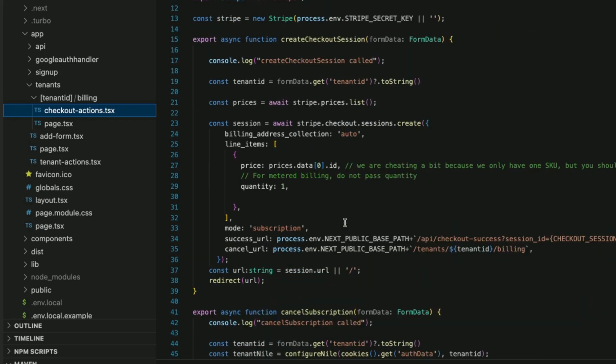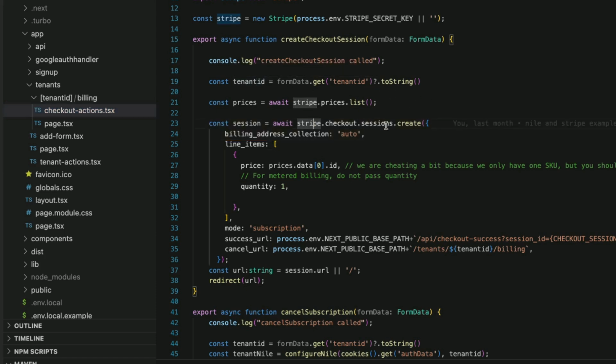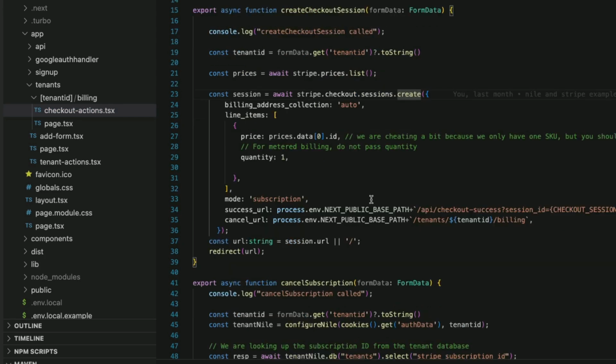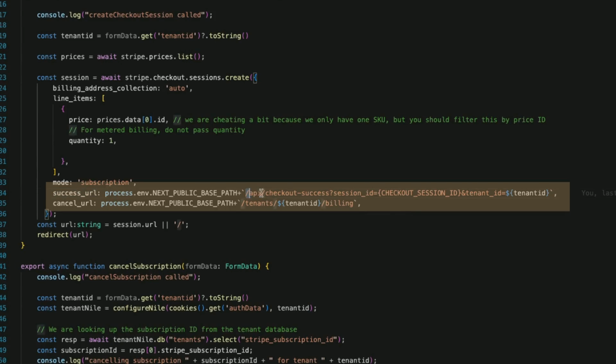So this is the create checkout session, and you can see here that we're calling Stripe and saying create a checkout session. We pass along information like what is the price, what is the quantity, billing address. Most important, we pass in two URLs. What to do after checkout, after the customer paid, in case of success and in case things did not work out. So in case of success, we wanted to call back our checkout success API. We'll see it in a second.